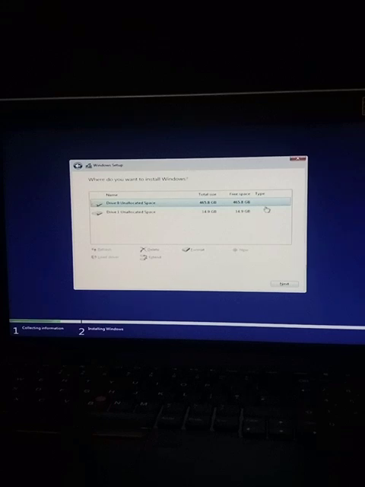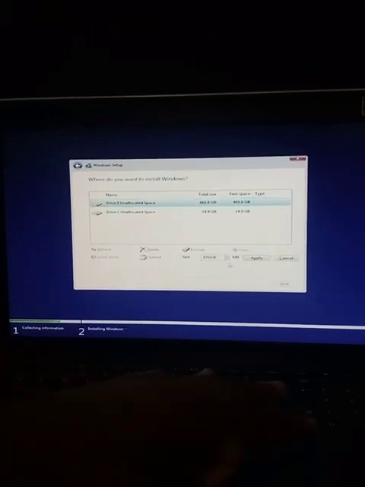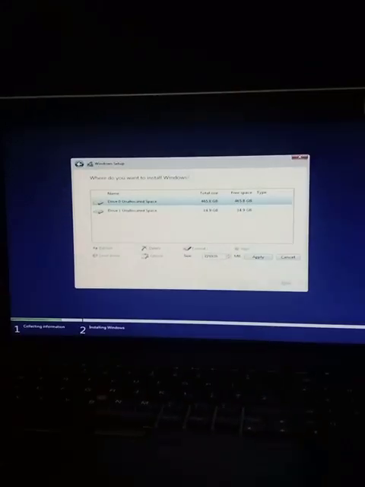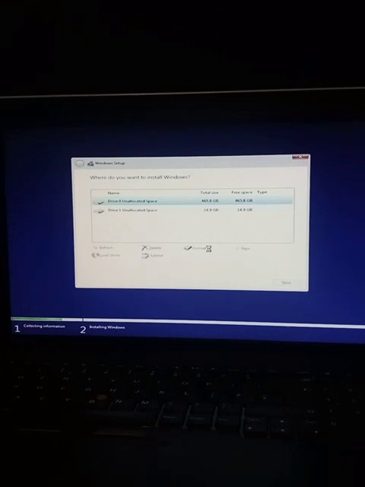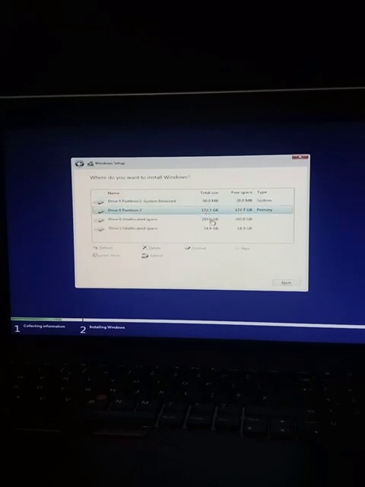Now what you want to do, I like to partition my disks. So what I will do is partition these disks. Partition. Okay, now it has been partitioned. Now let me do the same for the other one.